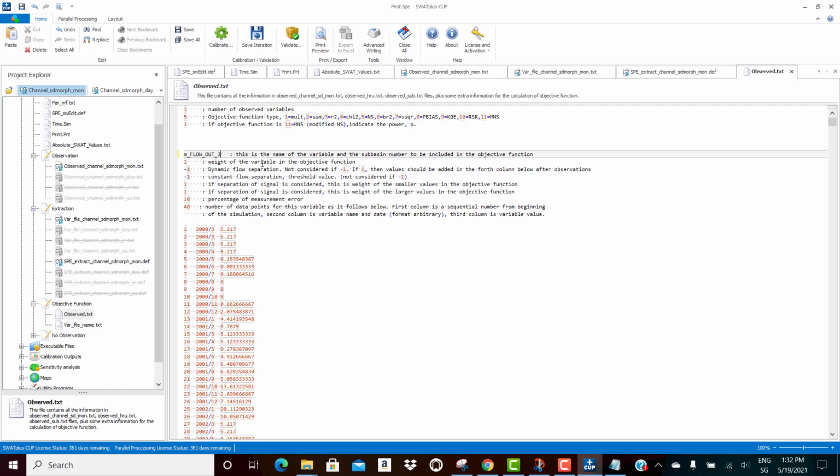Okay, this is the weight of the variable. This is the dynamic flow separation. I have since taken this out. This is an older version. So if you get the new version, you won't have this because it didn't really work very well for separation of flow. But this is there, the constant flow separation, if you want it or not. And please go to the manual for these. And if the separation is considered, then you have to give weight to the below and above that threshold separation. Anyhow, again, the manual.